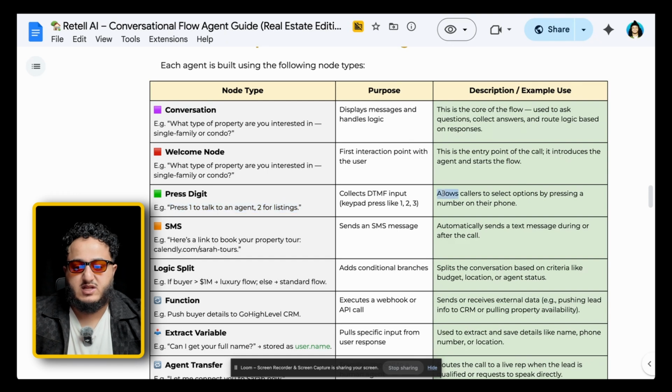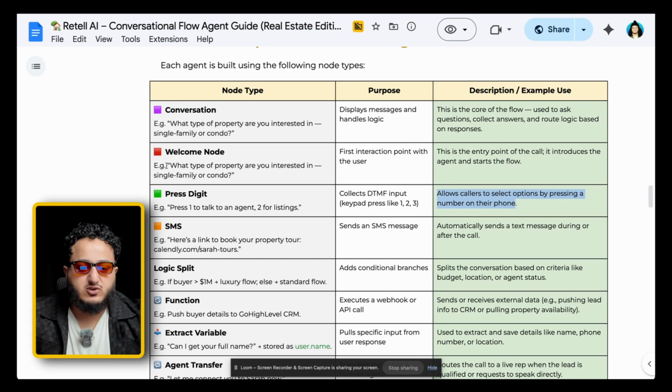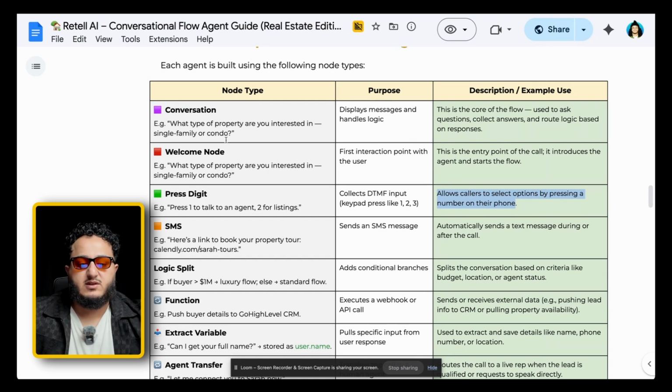This allows users to select options by pressing a number on their phone. So press 1 to talk to customer service, press 2 to talk to electronics, press 3 to talk, right? If you've ever called any company like Walmart or Best Buy, they usually have something like this where they reroute you based on who it is that you're looking to speak to.